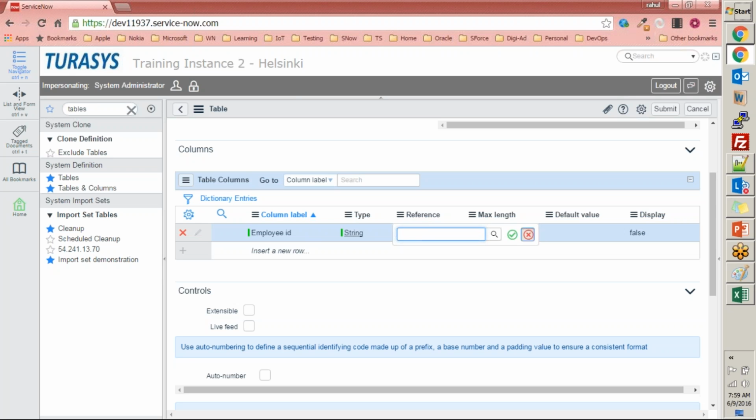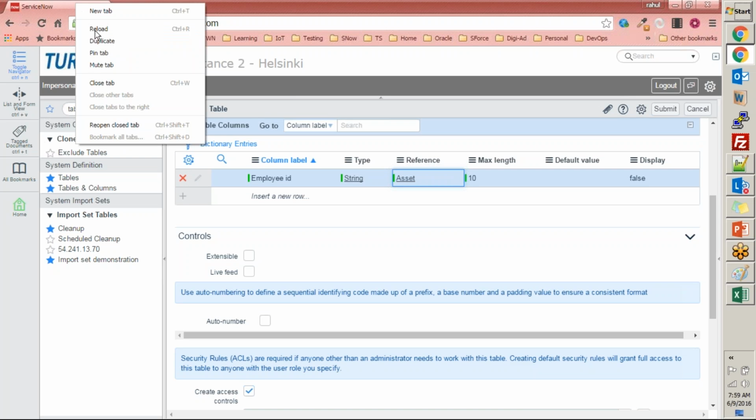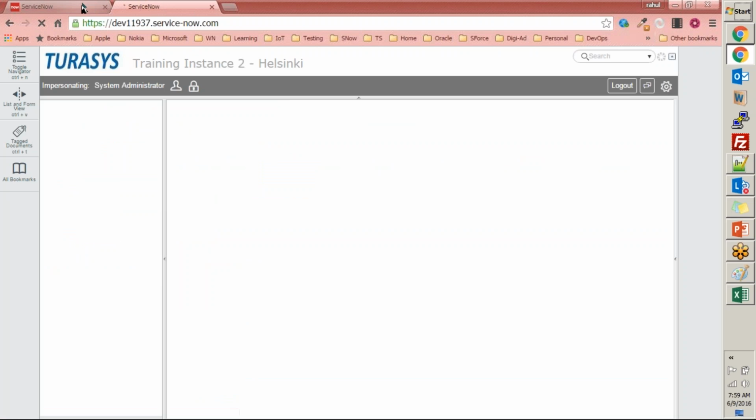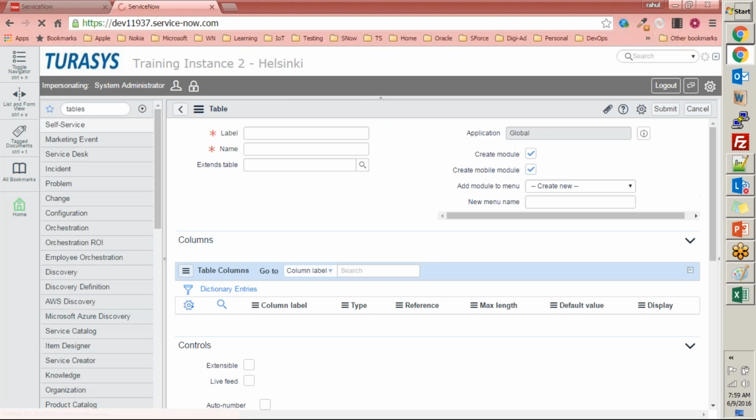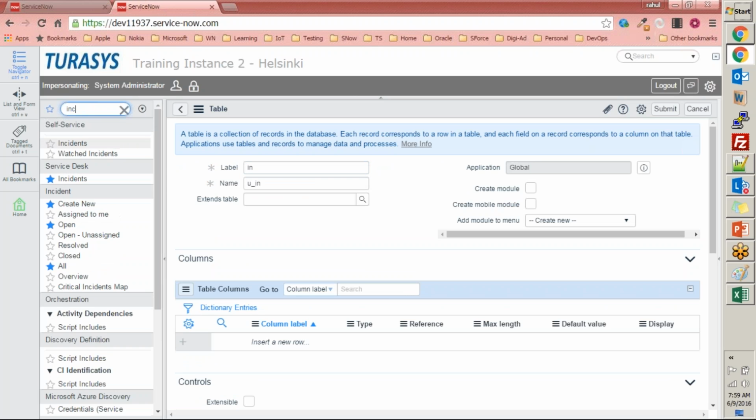Make sense? Say it again. If I have a reference table and if my display is false, then I won't be able to display the employee ID. I will be able to open the table, but it won't show the employee.